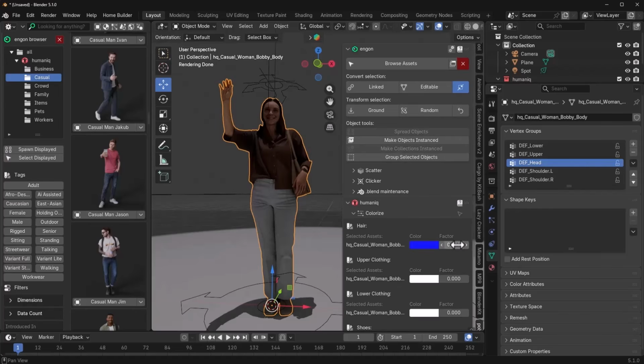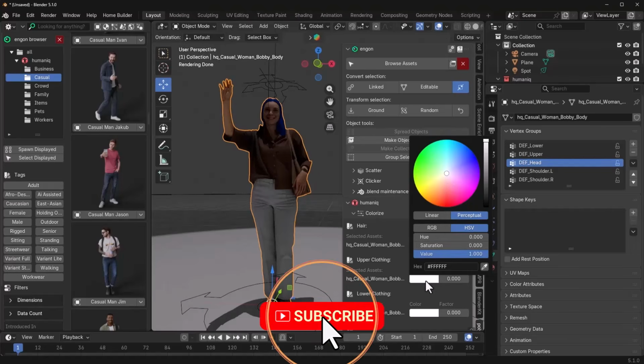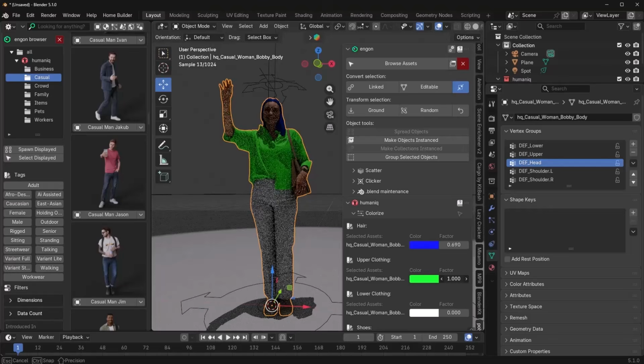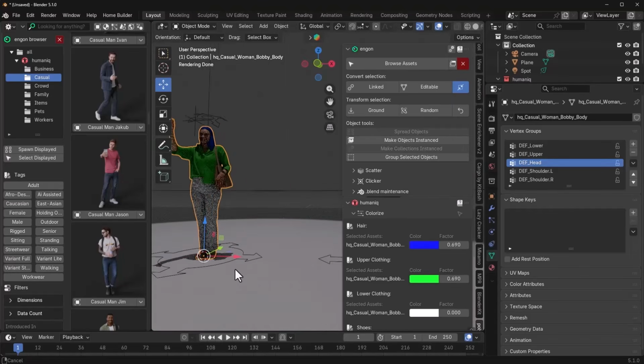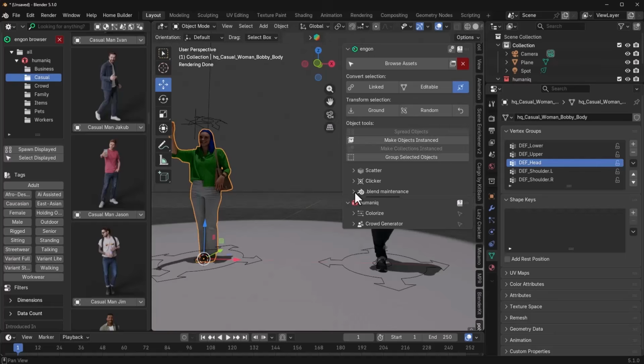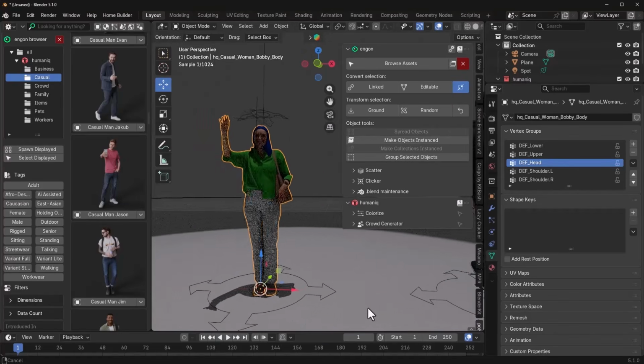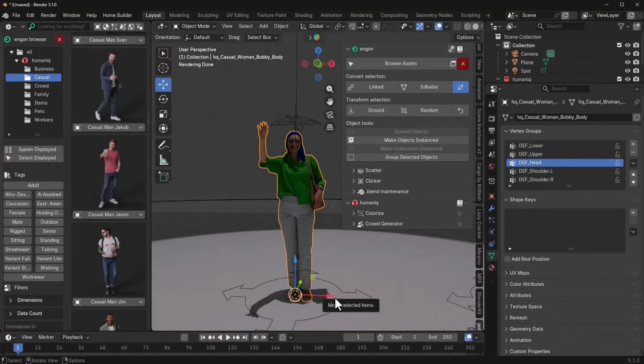We can change the color and then use the factor to tint that if this is the color that we want. If we like to tint the upper clothes, we can also do the same thing. Maybe we like it to be a bit green, and we can use the factor to do that as well. So in terms of coloration, you do have tools that you can use to color literally every part of your character. And while we speak about characters, let's talk about the crowd generator that this comes with.